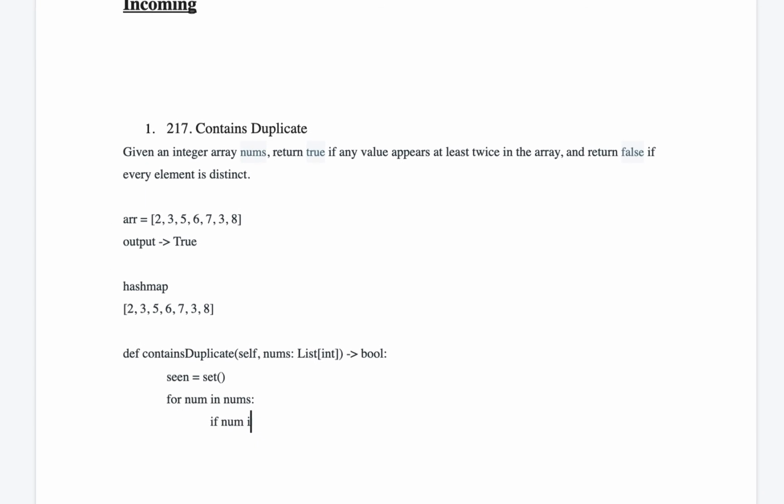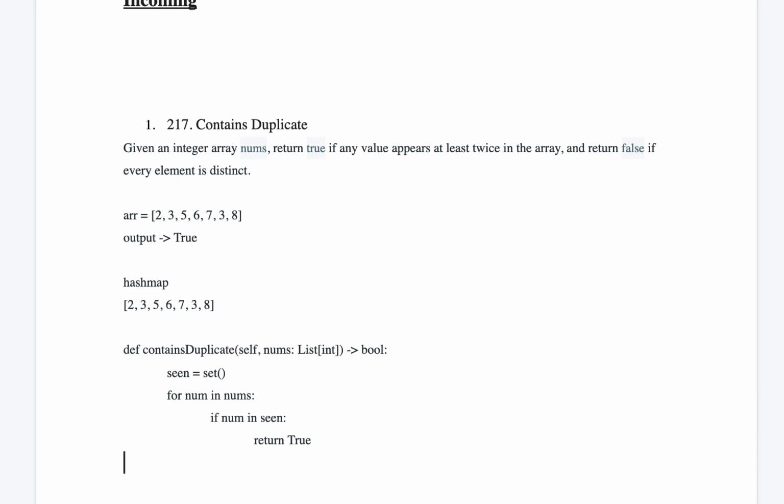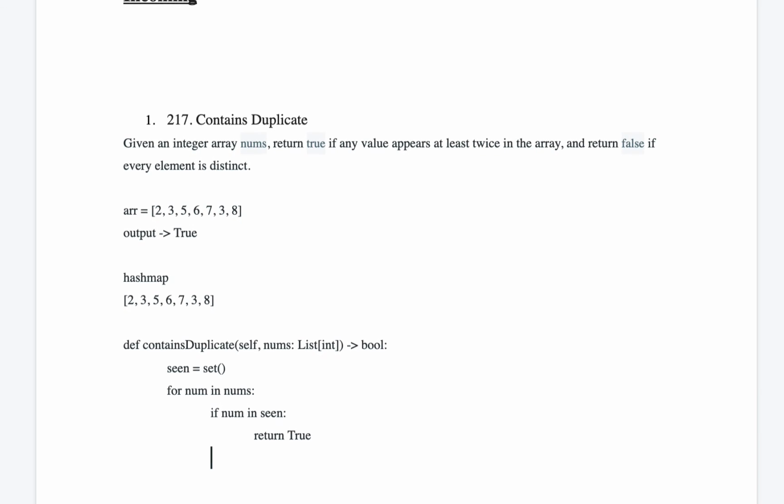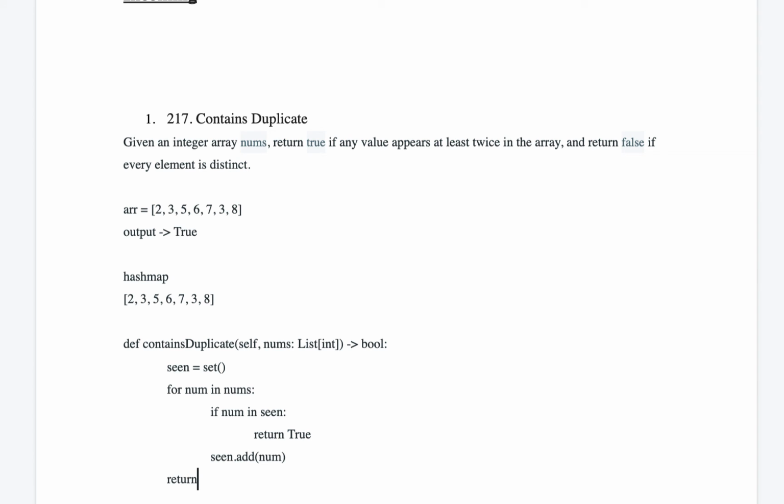So for a number in nums, what we have to check is if the num is in the seen set. If it's in, then obviously we found a duplicate, so we return true. If it's not, then we have to add it, right? So we do seen.add, we add the num value to it. So after exhausting the array, if nothing is found, we return false. So yeah, that is pretty much it. This is big O of n time complexity. The space is also big O of n.